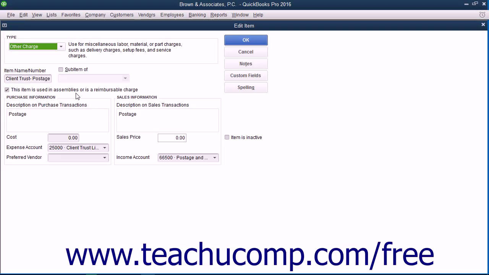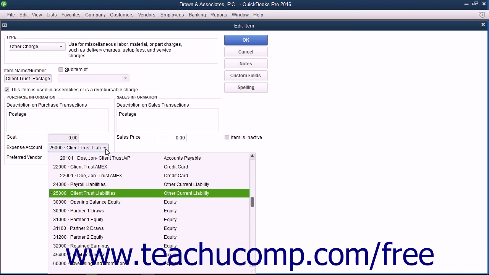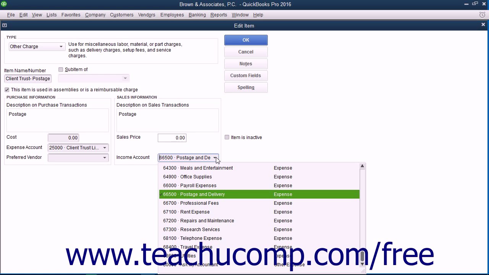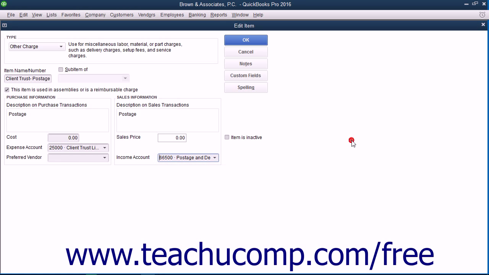When creating these items, set the expense account field within the purchase information side of the item to the client trust liabilities account that you created in the last lesson. You can then set the income account field within the sales description side of the item to the appropriate expense account. Once you've created these items, you can then use them within the Enter Bills window to record expenses as you provide services or incur the costs for the client.